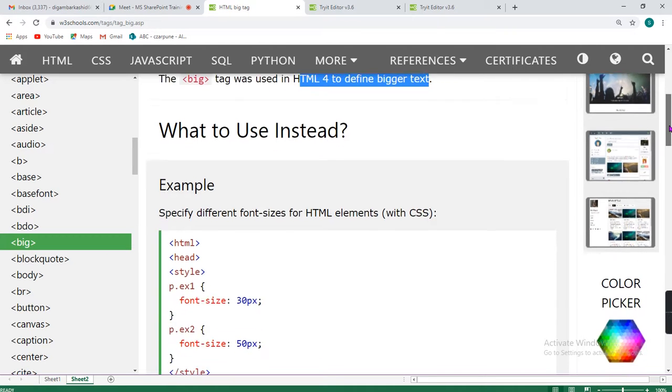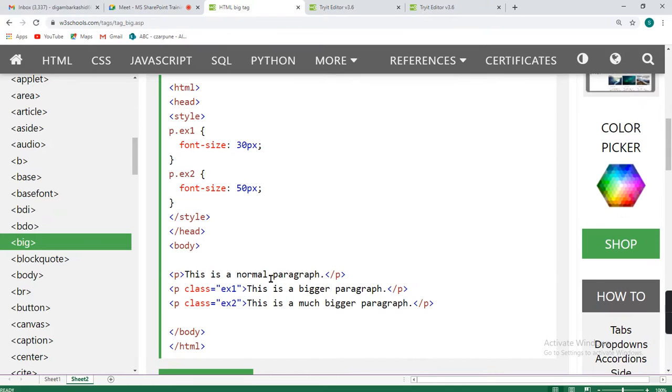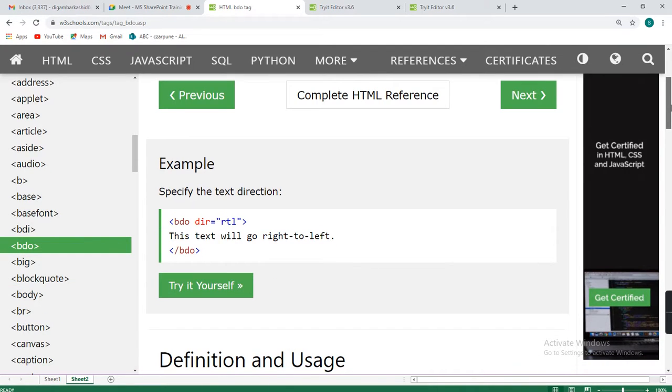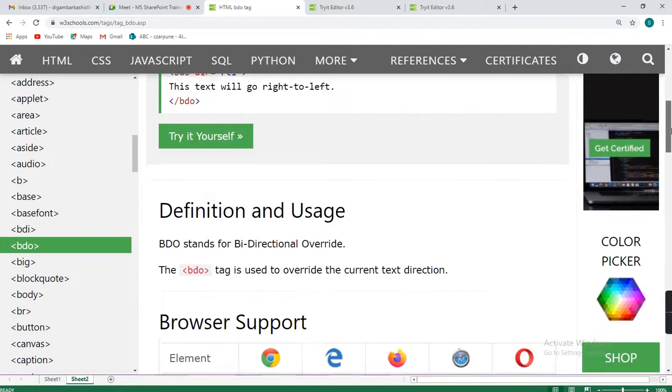But the alternative is there: they use the CSS, and you know the CSS. I would like to tell you that there are many tags that are deprecated. Deprecated means they are no more available. Those are removed, and now they are replaced with a new tag or a new alternate solution.